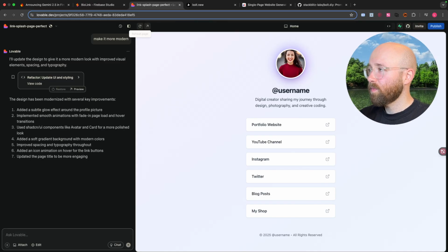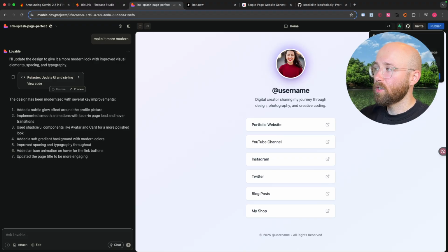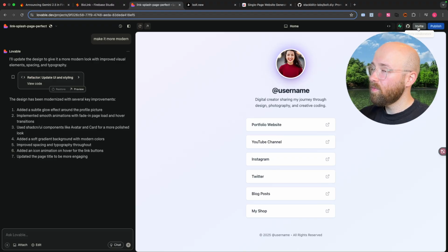Now similarly, inside Lovable, we can publish it to this domain so that we can share this project. You can invite people to come and edit at the same time, which I think is a bit weird for vibe coding, but you can also connect it to GitHub, Supabase, then obviously edit the code.